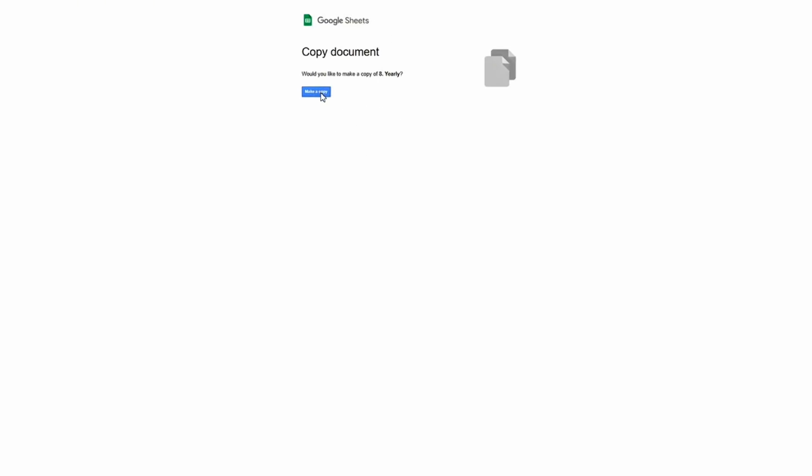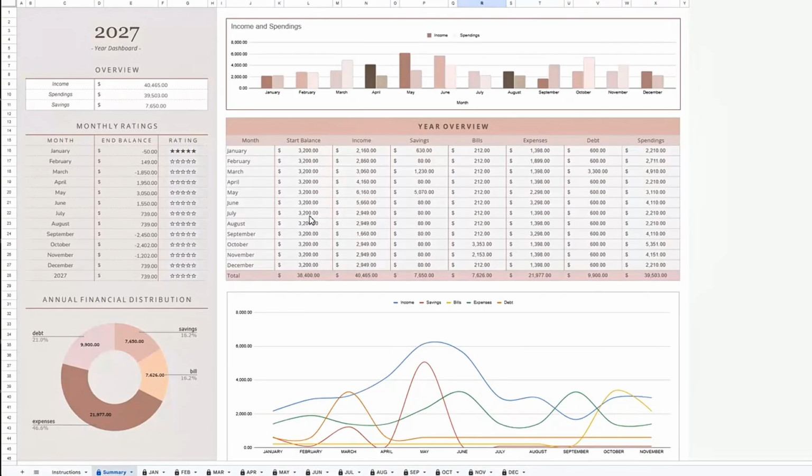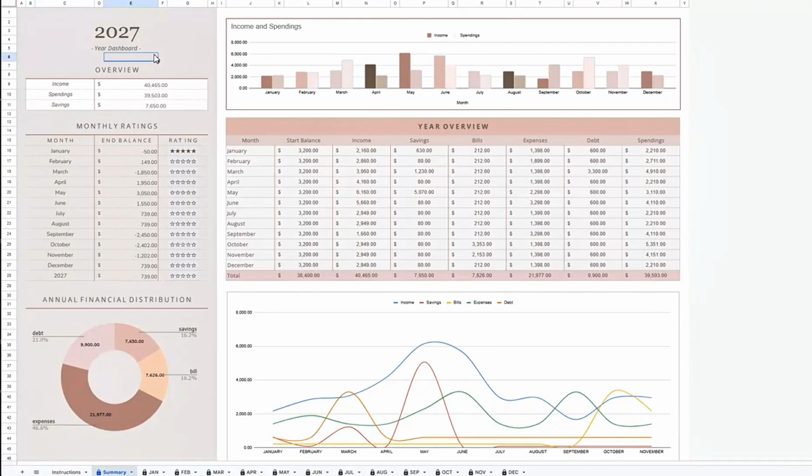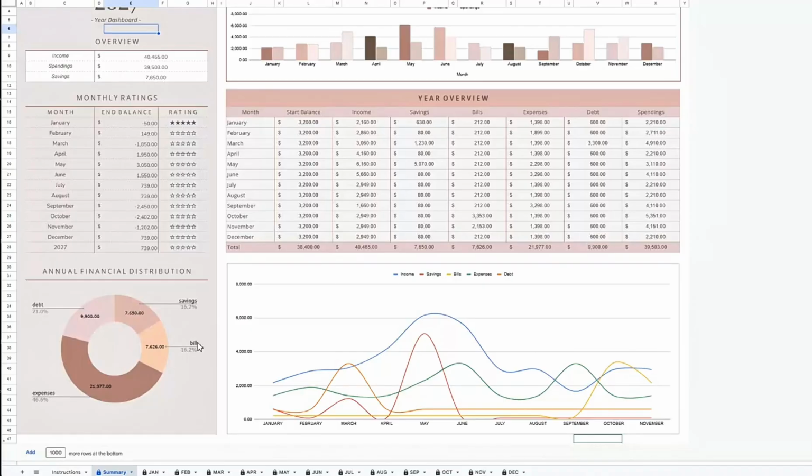In this video, I'll show you how to set up and use your annual and monthly budget spreadsheet in the most practical way. I'm using the Google Sheet version, but the Excel is exactly the same.